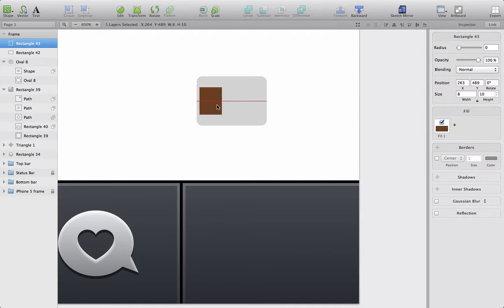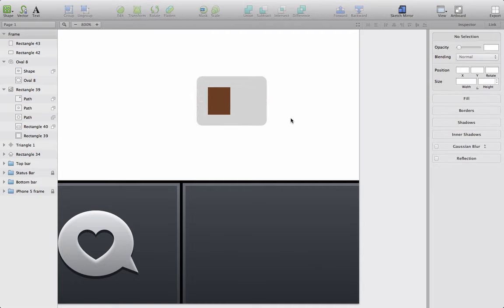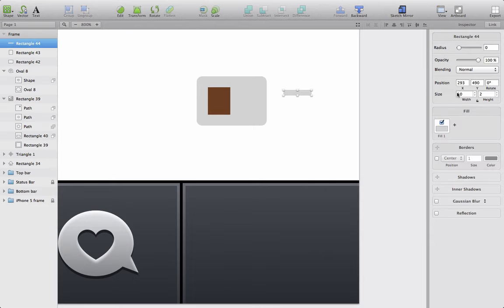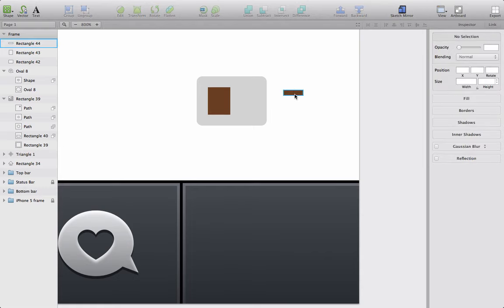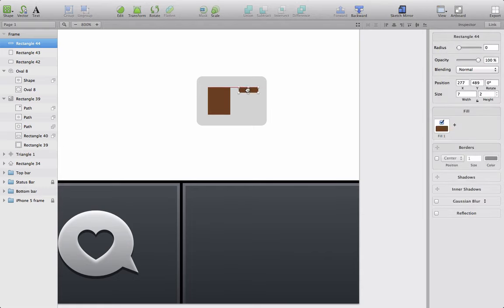We'll center it, and this time we'll place it 4 pixels away from the left side. We need 3 other little rectangles with a width of 7 and a height of 2, like this. Change the color so you can see it when it's on top of this shape. Place it 4 pixels away from the right side.